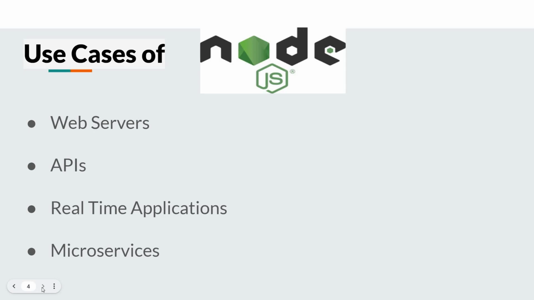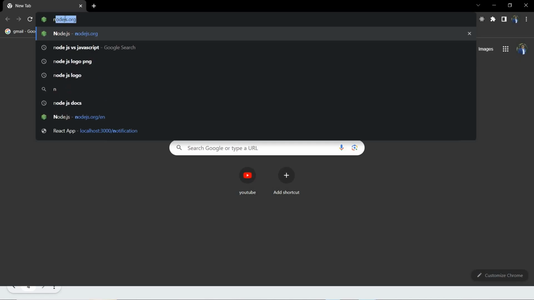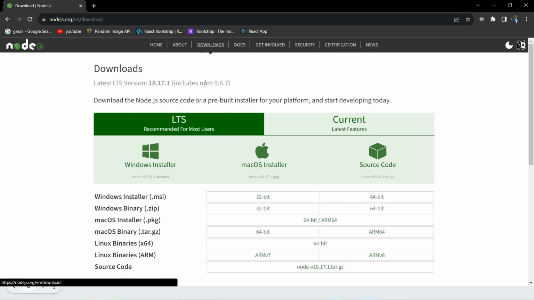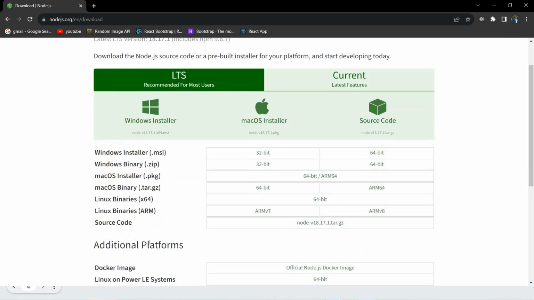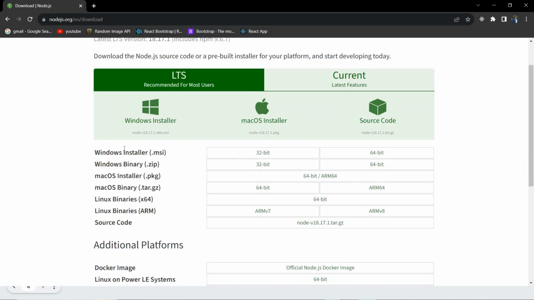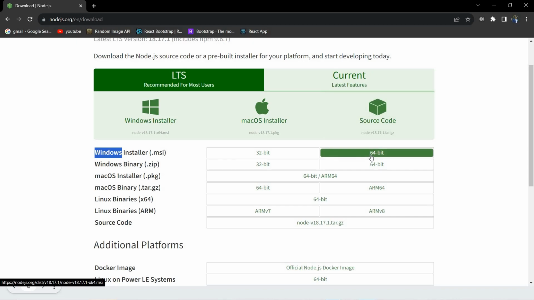Now, talking about the installation process, go to your browser and in your URL bar search for nodejs.org and then go to the downloads tab. Then you will see different downloading options for different operating systems. My operating system is Windows, so I selected the 64-bit installer. You need to download this.